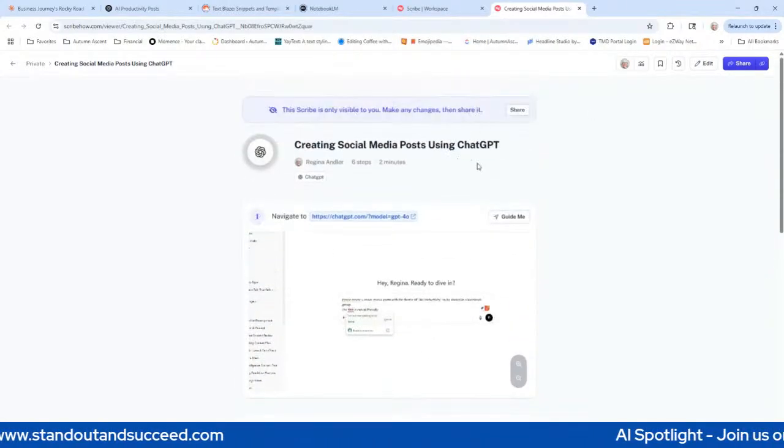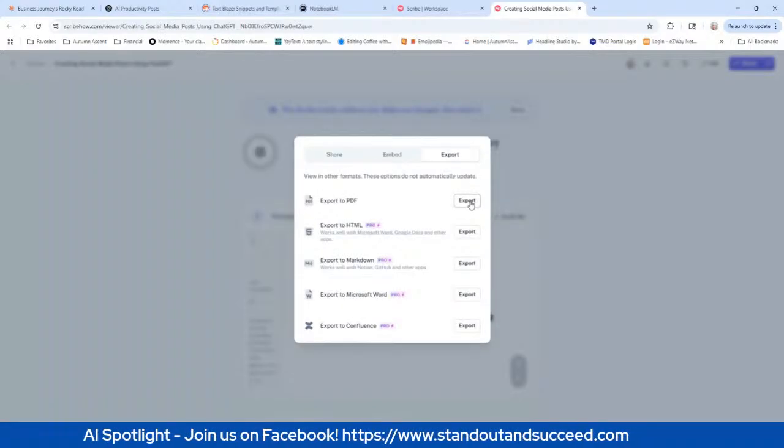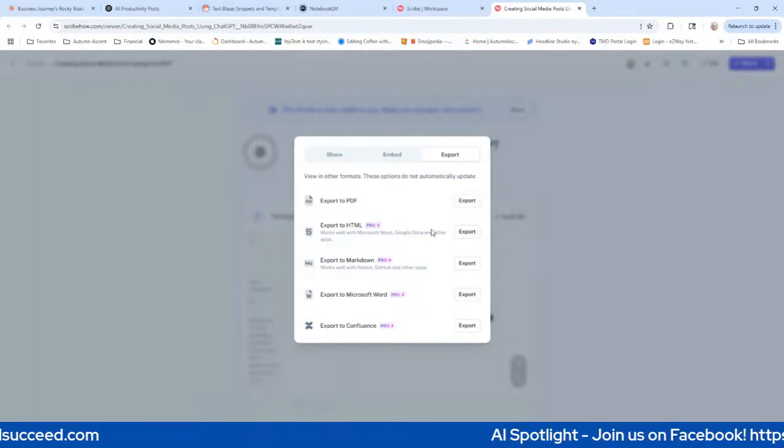So that's it. And then I can share this. I can download it. I can share it. I can export it. I can embed it. I can do all kinds of things with it. I can put it into a PDF. So if I put it into a PDF, I can just share it with a VA. It doesn't matter where they are in the world. And then they can take over.